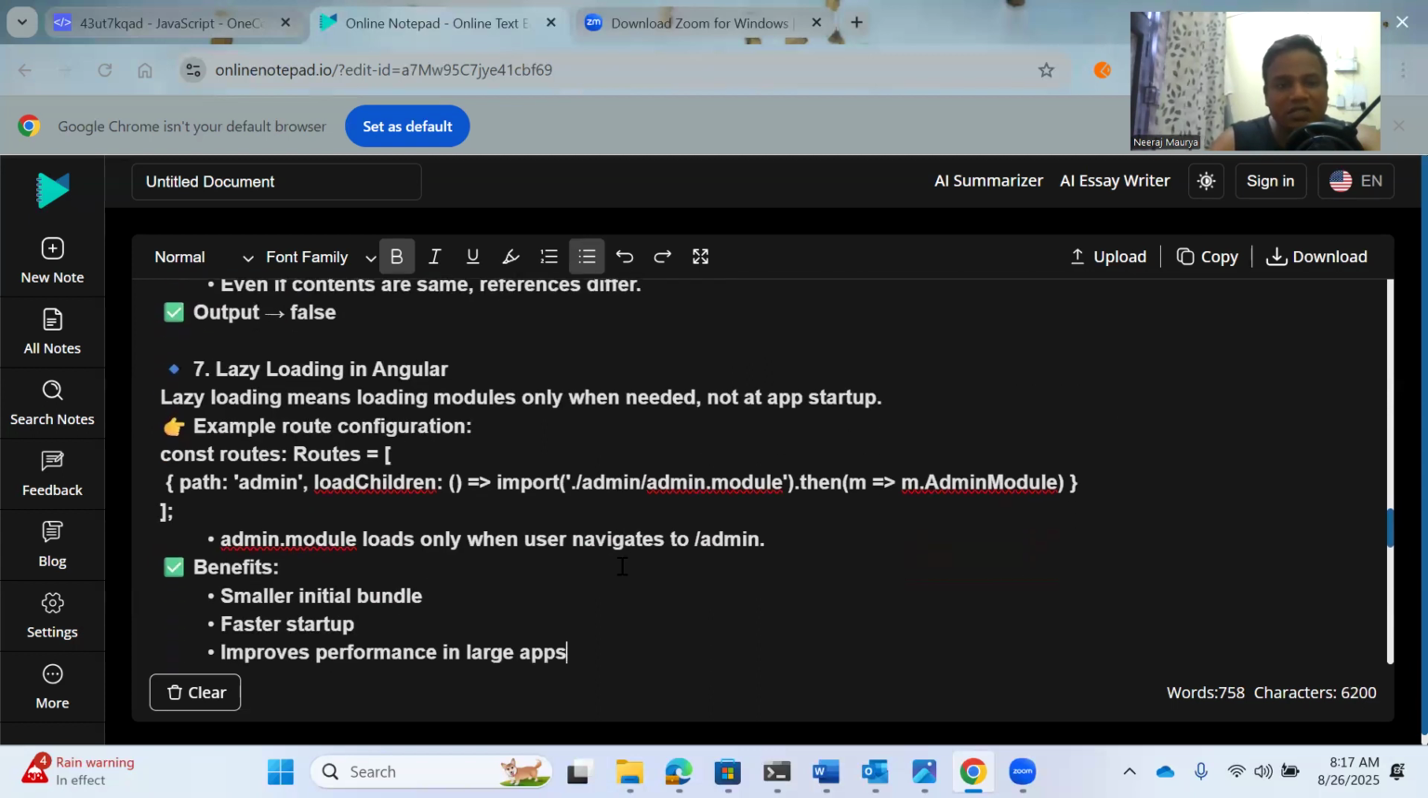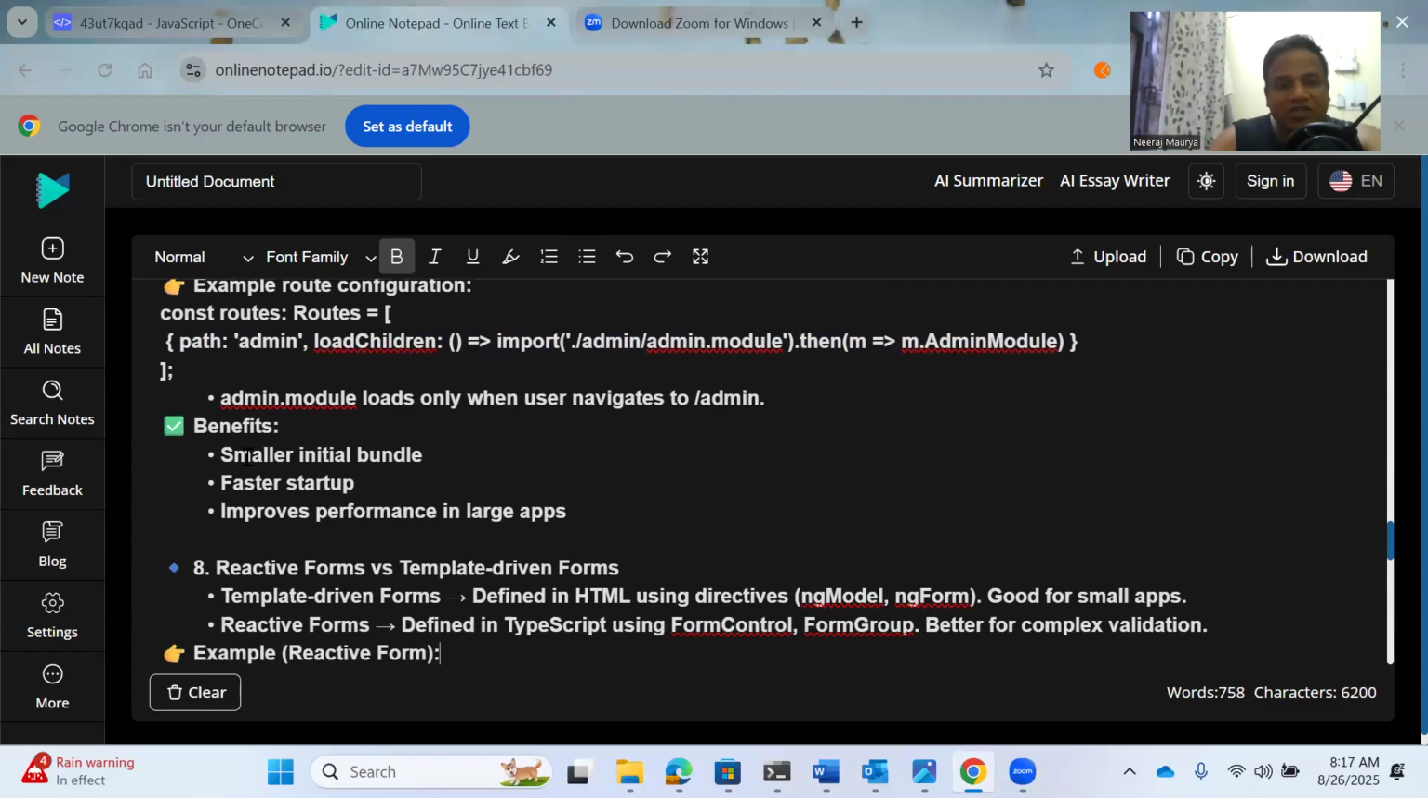The sixth question was about lazy loading, which loads only the required component. For example, you have a product page and a large application. You want that on loading your home page, only the product detail appears, not the rest. In that case, you can use lazy loading. Here you can see loadChildren, where you give the path. The benefit is faster initial startup and improved performance for large apps.